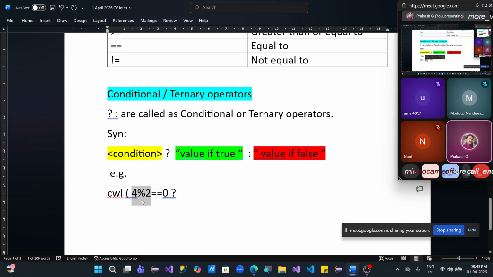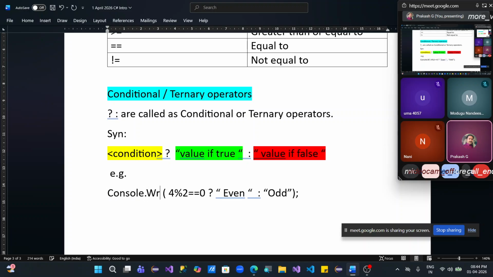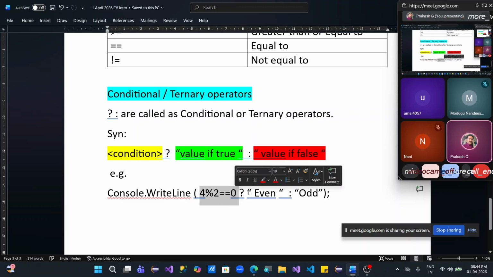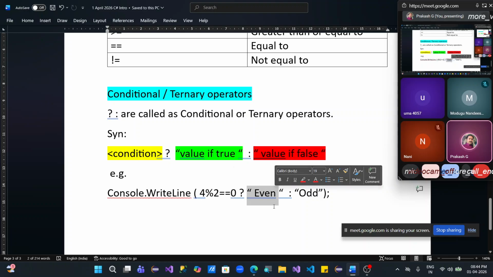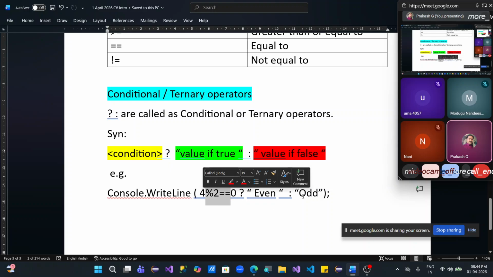0. So I'm checking if this condition is true. Yes, 4 mod 2 equal to 0, it is true. Then I'm writing the even message to print, then a colon. If not, I'm printing odd. So what output are we expecting now? CWL means Console.WriteLine, guys; as a shortcut I'm writing CWL. You can test it on your system itself. If this condition is true, after the question mark whatever is given will be printed, that is, even. If this is false, then odd will be printed. Obviously this is true, so you will get even.